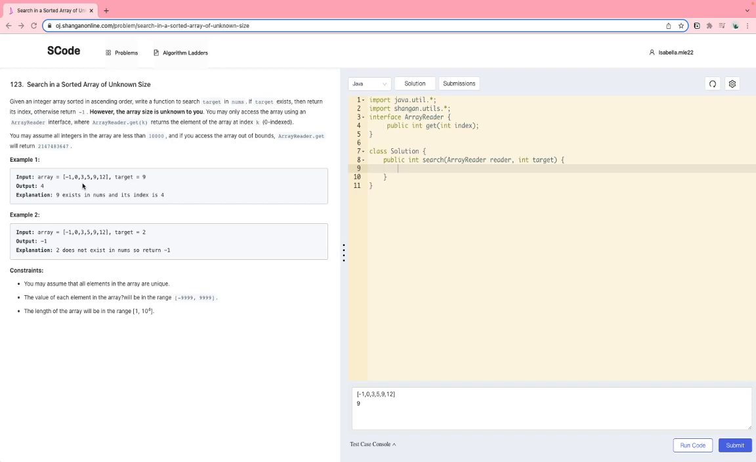Because this array is sorted, we may think about binary search. But when we do binary search, we need to know the upper bound. Because this one is unknown, we don't know the size, so that's going to be a problem. How do we solve this problem?